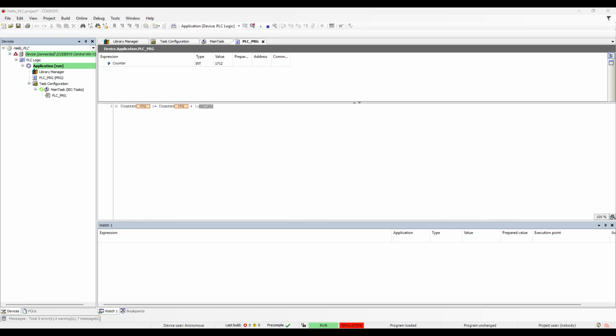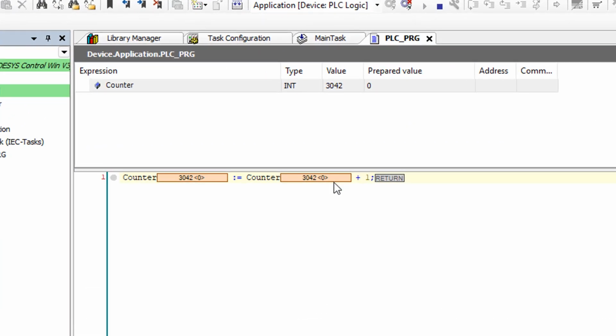If you want to change the value of variables on your own, you can force some values onto them. And to do that, you can go to the declaration part and write a prepared value over here. You can write, for instance, 0 to reset the counter to 0. And you can see that the value has not changed yet. We can see this prepared value also on the right part of the online monitoring of the set variable.